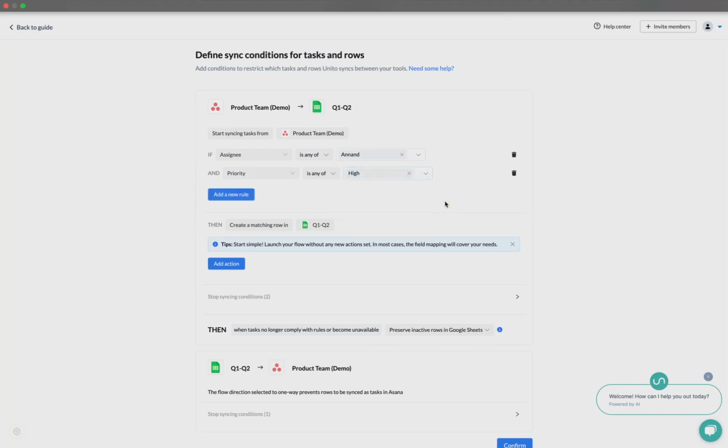At this point, we are done. We could hit confirm to move on to the final step, which is field mapping. Our knowledge base has more information on that step and other how-to videos just like this. Now, let's move on to another scenario with a two-way flow, which will include different rules for each direction.